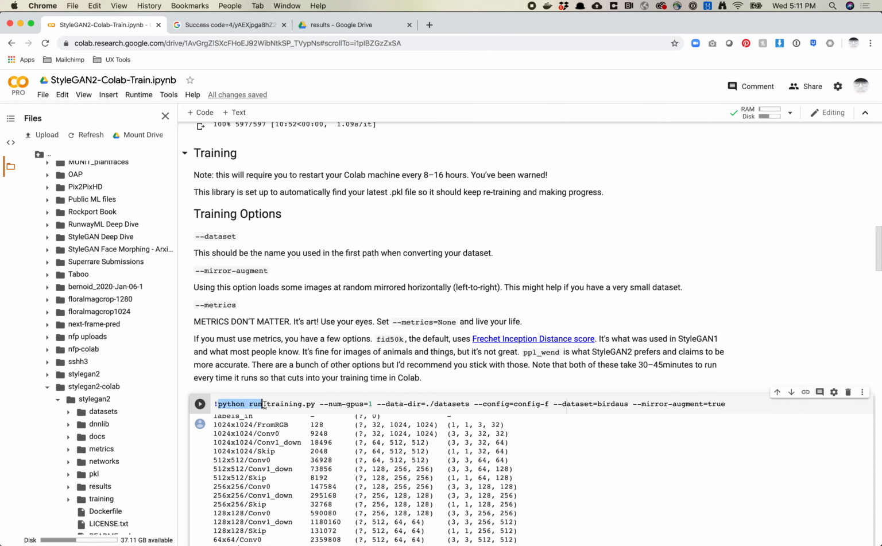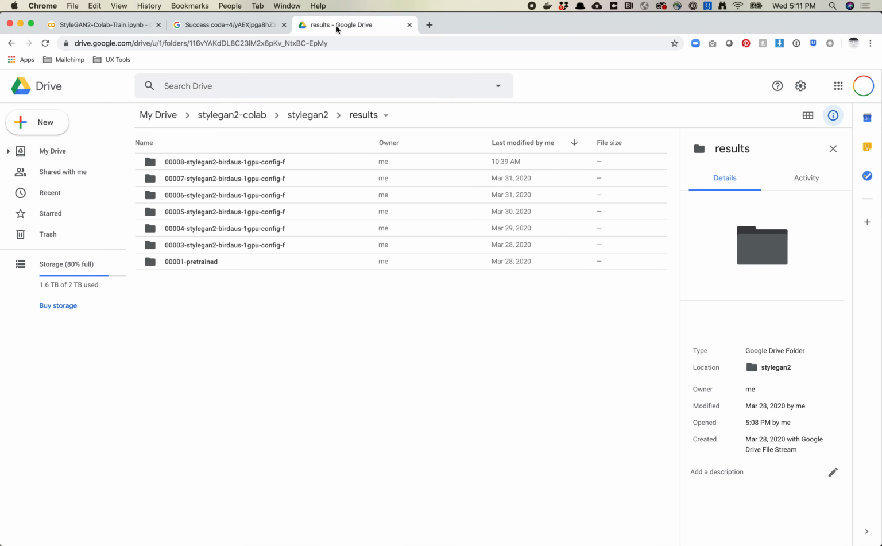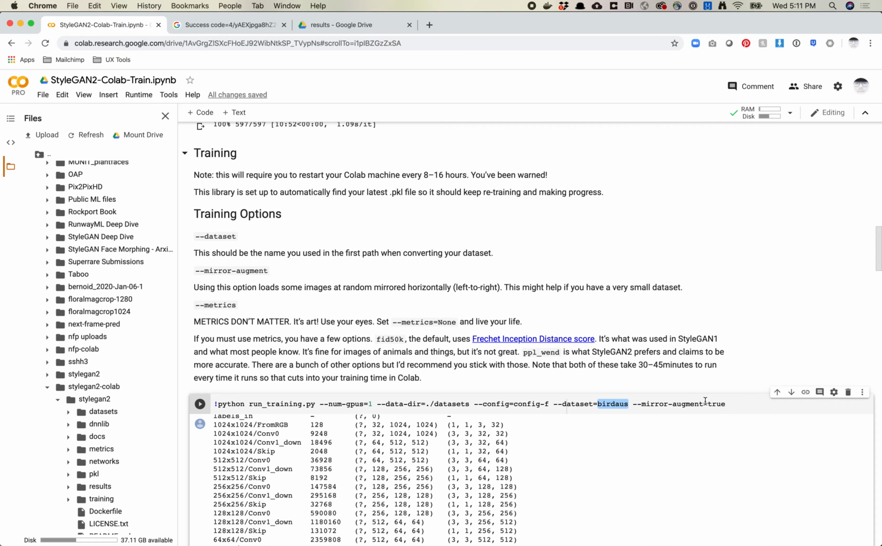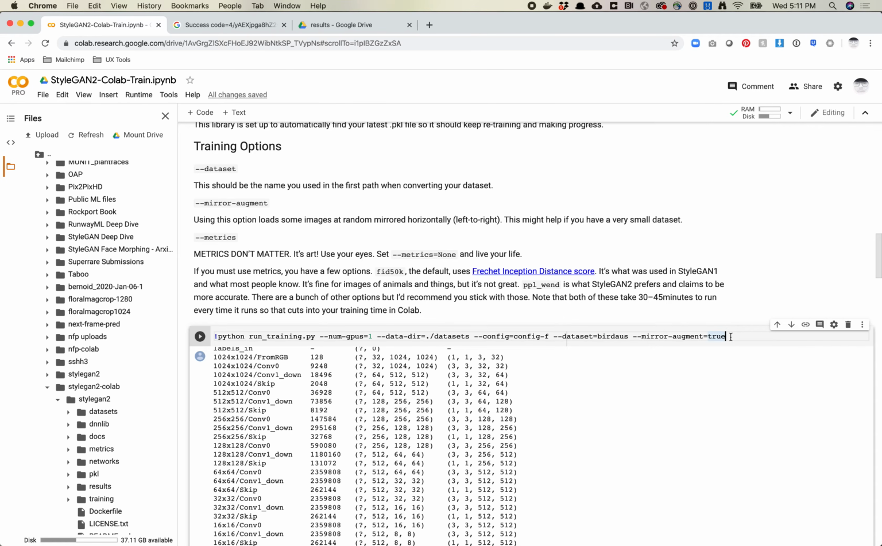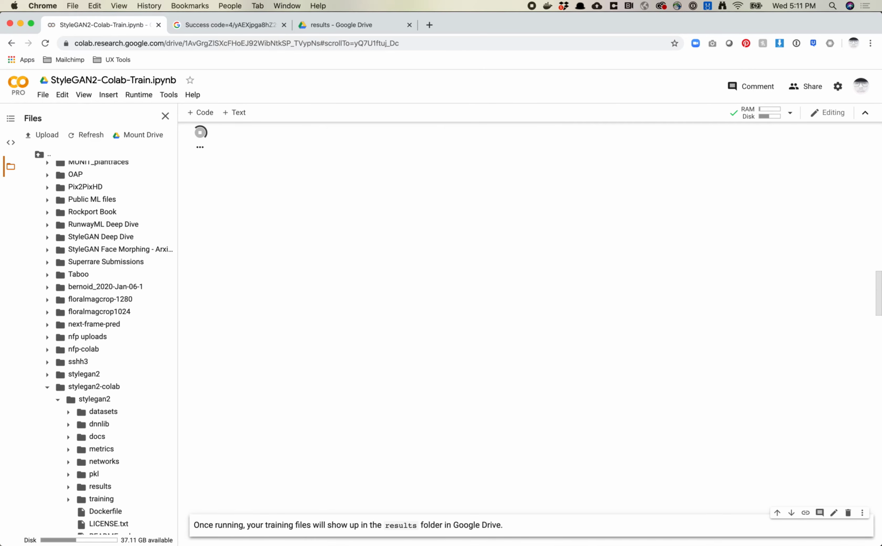I want to go back to my training options and make sure that everything is matched up to what I was looking for. So it is. The number of GPUs is always 1. It is going to the dataset folder. I'm using config F, and I'm using that bird aus folder. If I go back over here, you'll see this was bird aus. That was the name of my project. And I was using mirror augment true, so I'm going to keep that again. So I'm going to click in here and hit Shift Return.